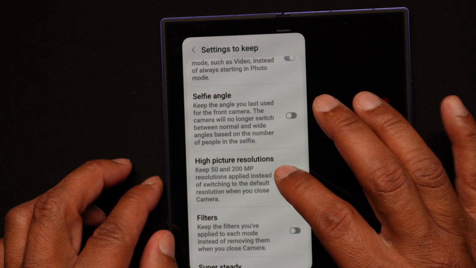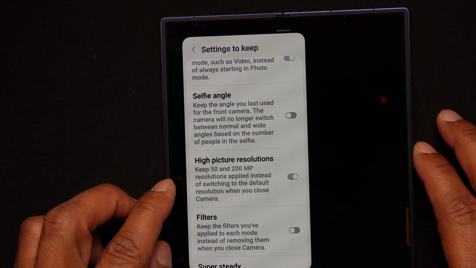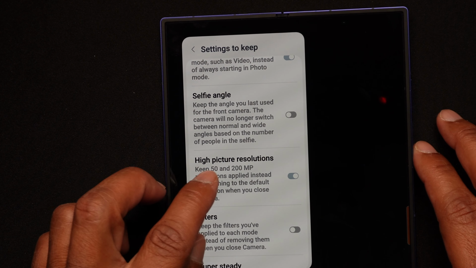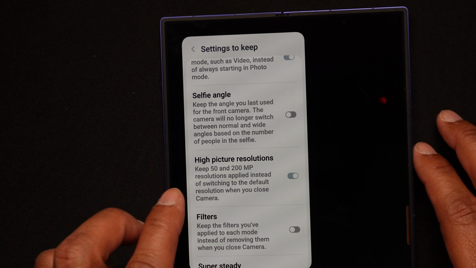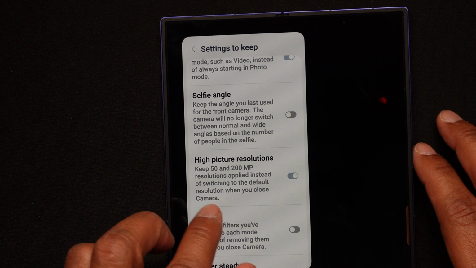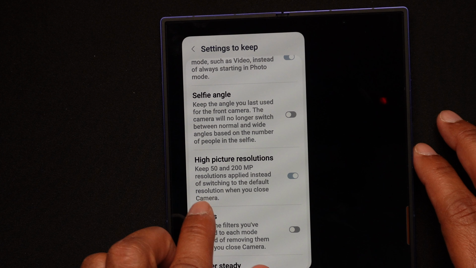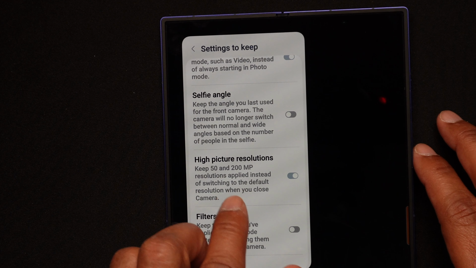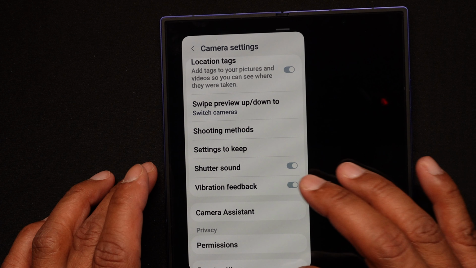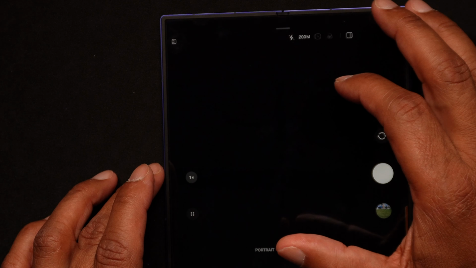Now what you want to do, you want to turn that on. Once you turn that on, it keeps 50 and 200 megapixel resolution applied instead of switching to the default resolution when you close the camera. Once you do that, you can back out of it.